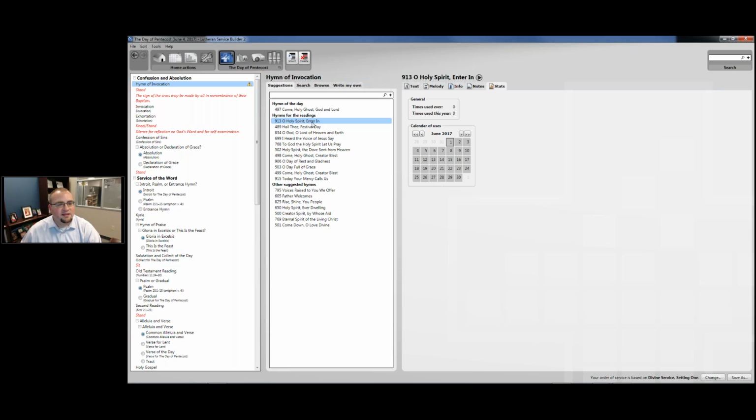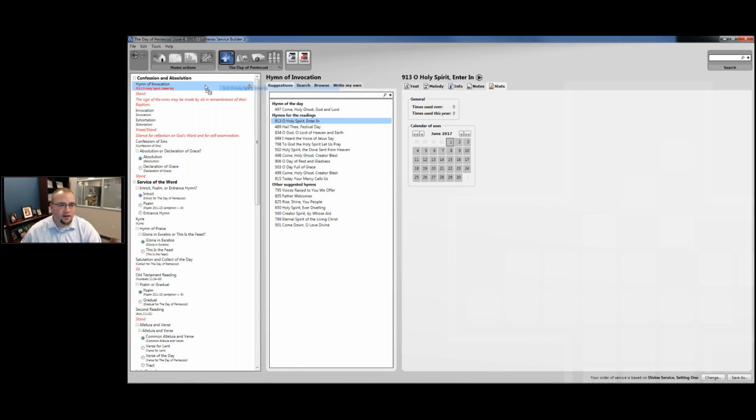So we're going to select this hymn, and there's two ways to select it. I can double-click on the hymn, or I can click and drag and drop under the hymn of invocation. And I like to do that because I get that visual movement on there, and as soon as I do that, the arrow goes away. Okay, so that's how you add a hymn. We're not going to go into that great a detail for everything because we only have so much time today.